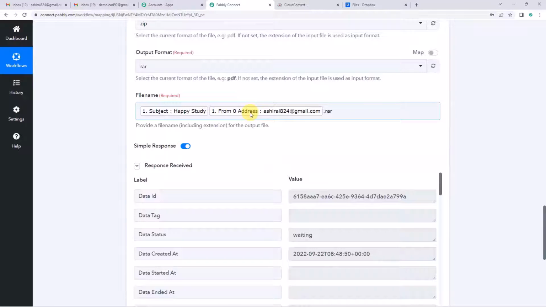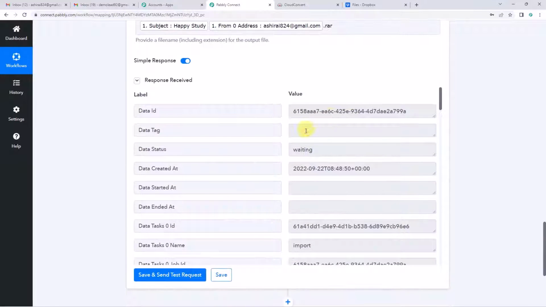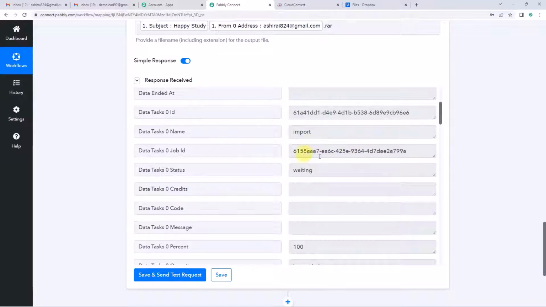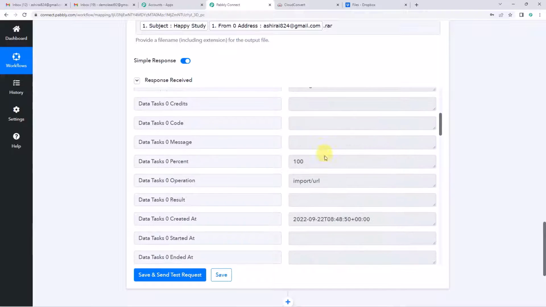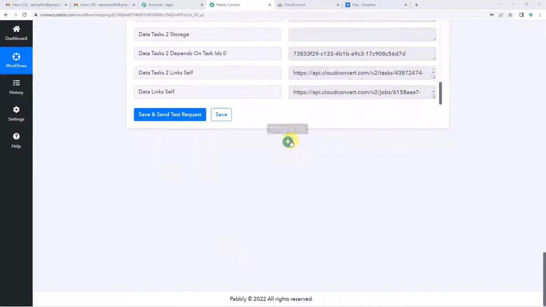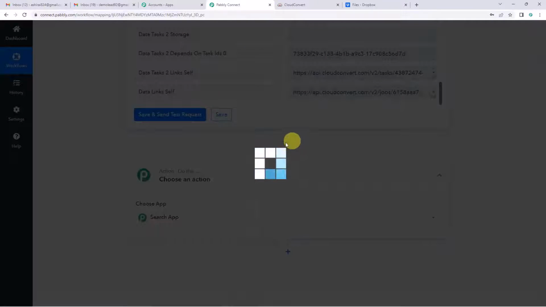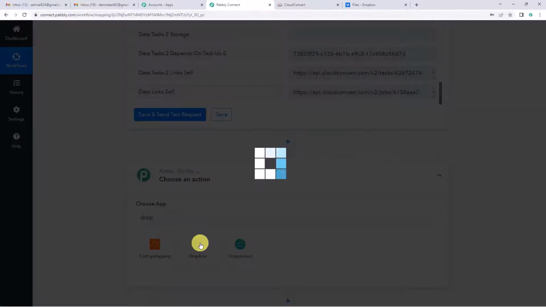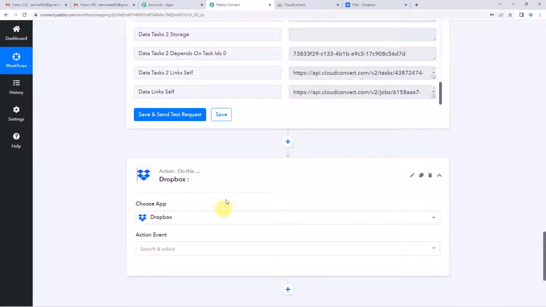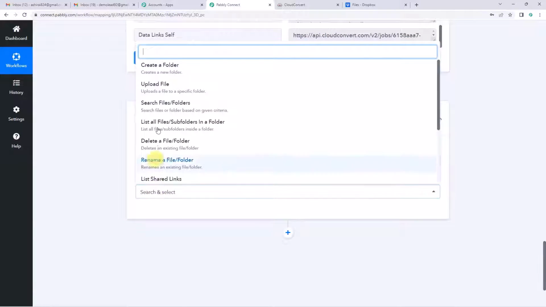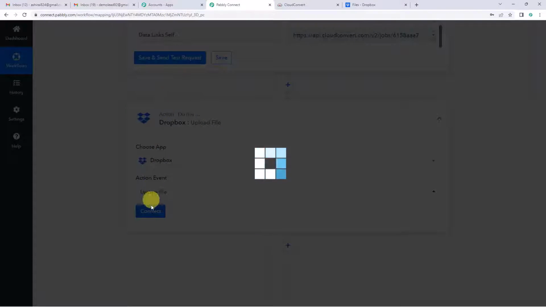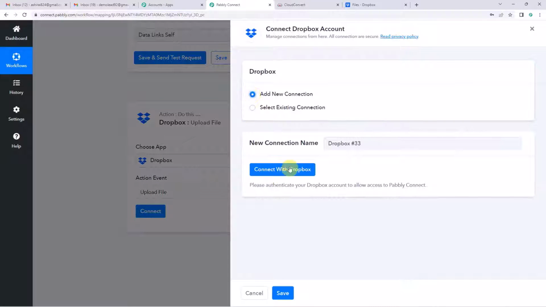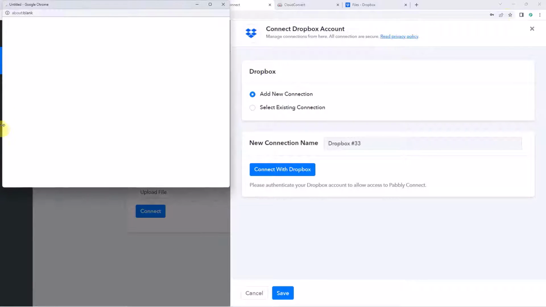And you will see it has received the response. The data ID is here. Then you will see the task ID is here. The job ID is here. This is the ID we'll be using in our later step. So now let us do the final step. Click on the plus button here and select Dropbox as the action application. So for the action event, we will select upload file, connect, add new connection and connect with Dropbox.